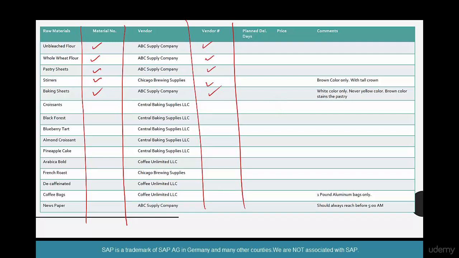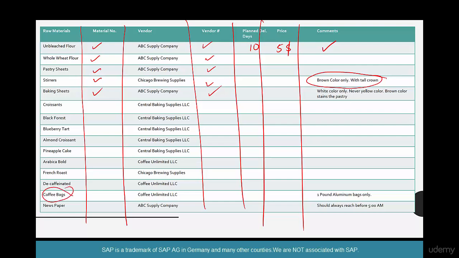Like this vendor is going to take 10 days to supply the goods, and he's going to supply it at $5 per pound or per kilo. Then you can put a comment there. Now, think of comments like this. Stirrers for Chicago Brewing Supply Company. You want to put a comment saying it should be of brown color and should have a crown. Or if you take coffee bags, if you want to get them from this vendor, you want to put a comment over there saying that it should be a 1 pound aluminum bag only, say, as opposed to jute bags or paper bags. That's how you want to brand your stuff.